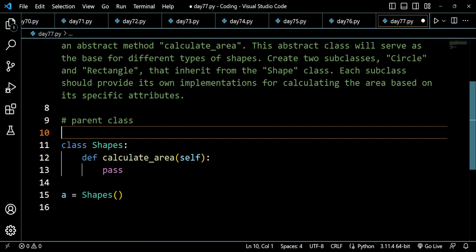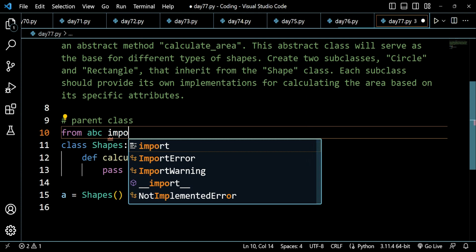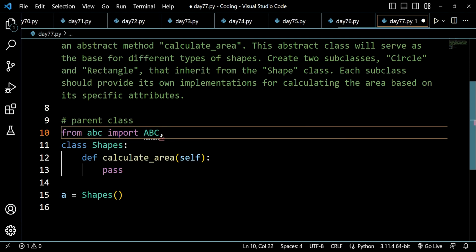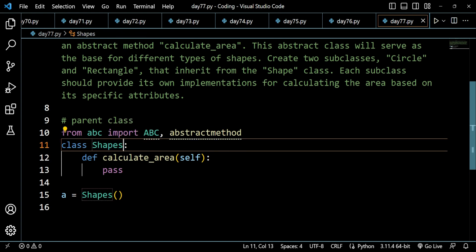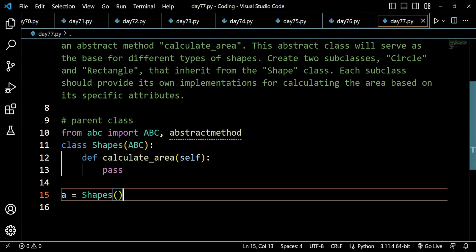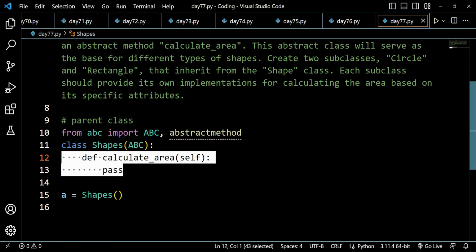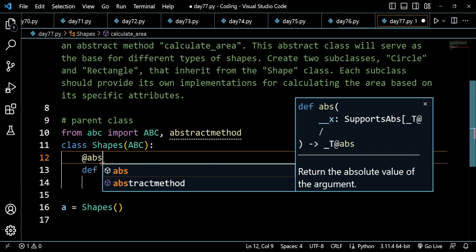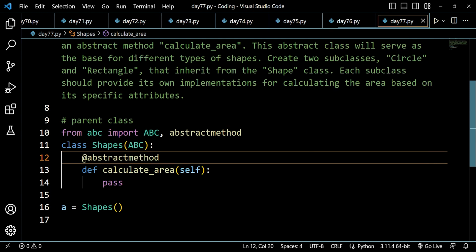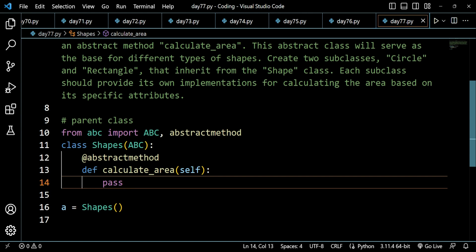Let me show it to you. If I say from abc import ABC and also import abstractmethod, we have imported two things here: first ABC, and also abstractmethod. I will put parentheses after the class name and inside them write ABC. Then I will write def calculate_area as an abstract method. To do that, I will write the abstractmethod decorator, and this is now my abstract method.